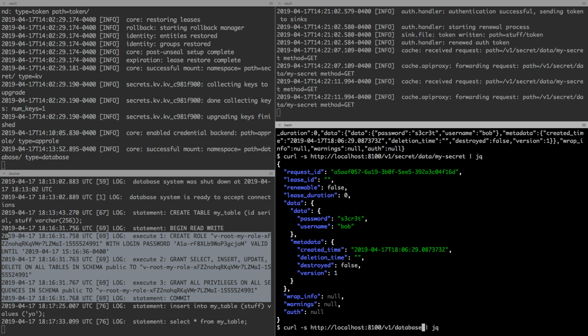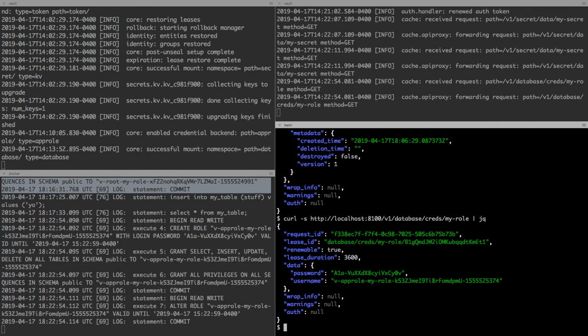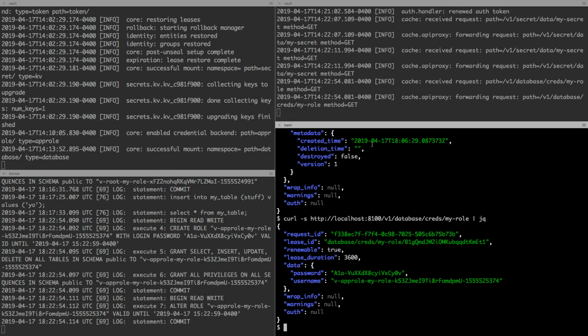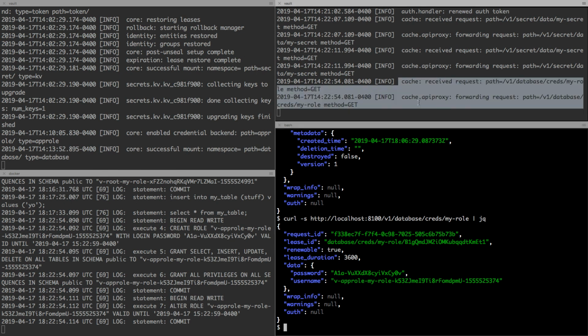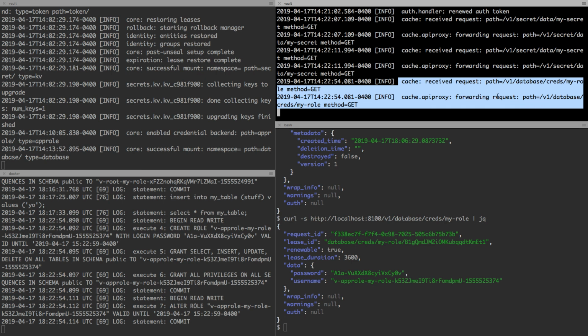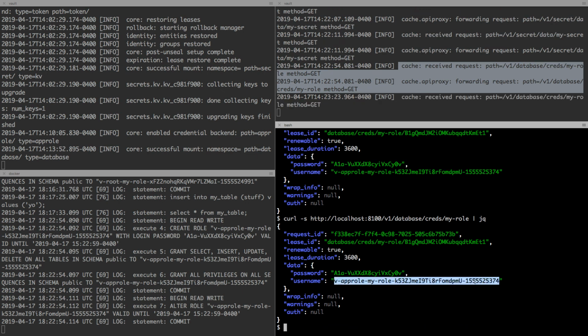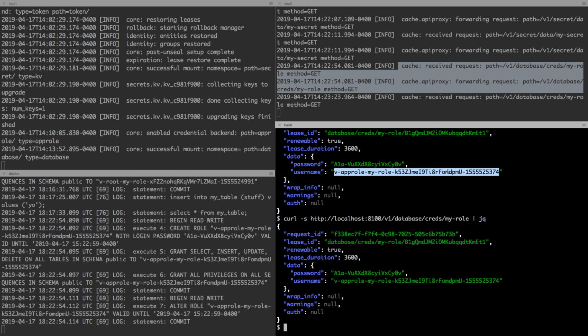So v1/database/creds/my-role. You can see we got a new username and password here. You can actually see over here in the Postgres logs where it ran my create role and granted a bunch of privileges to it. And we can see up here in the Vault agent logs, it received a request and it forwarded the request to the Vault server. What gets interesting is if we make the exact same request again, you'll notice we get the same username back this time as last time.